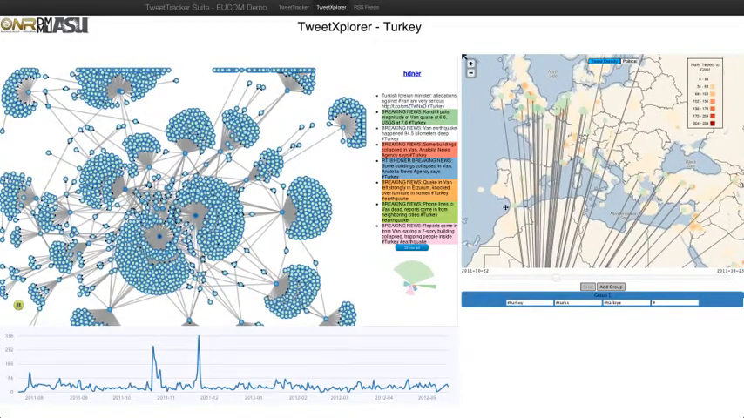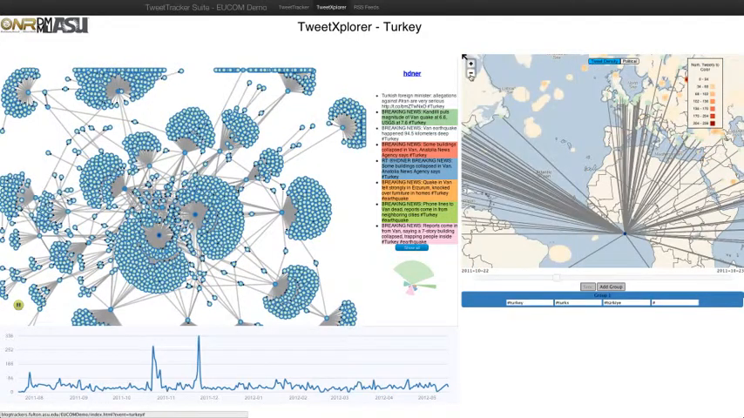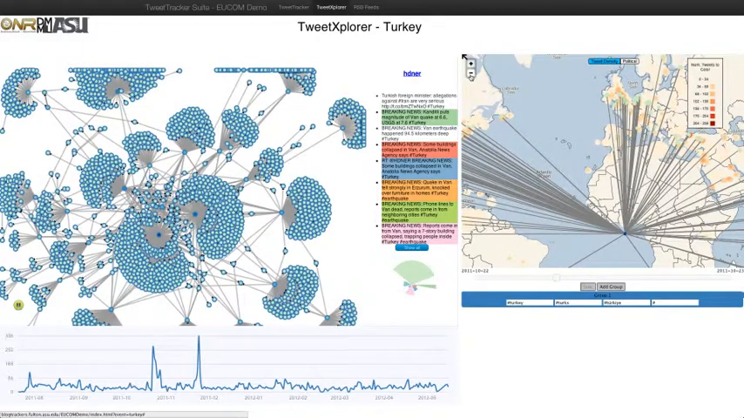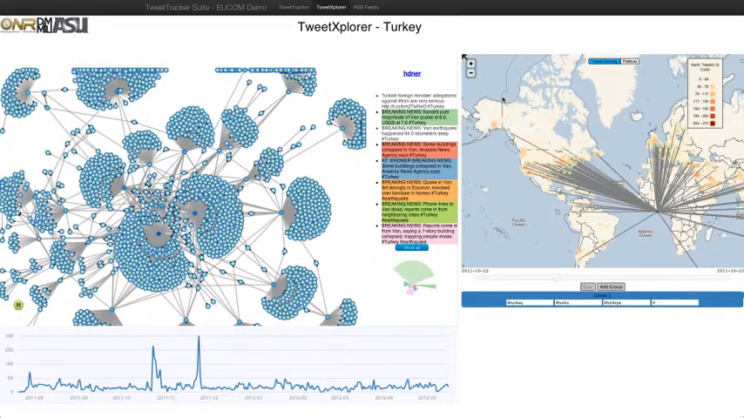Moving over to the right for a second, we see on the map all of the users who are geotagged which retweeted this user are drawn on the map. This helps give a sense of where this user's information went. We can see that this user was retweeted by people on all corners of the globe.